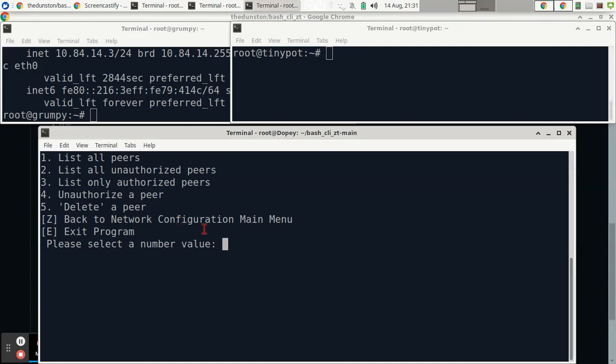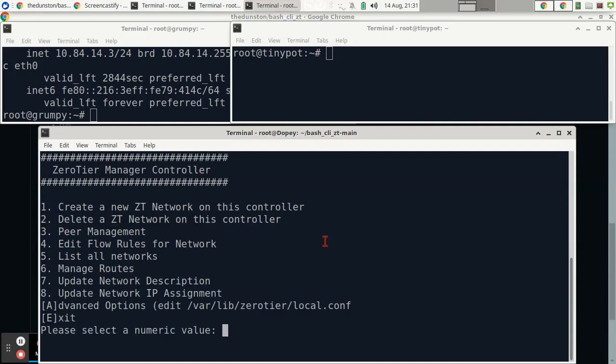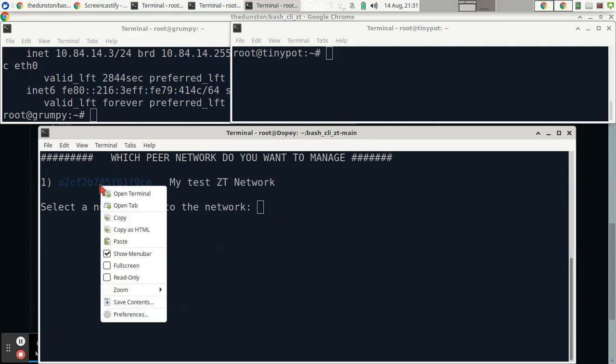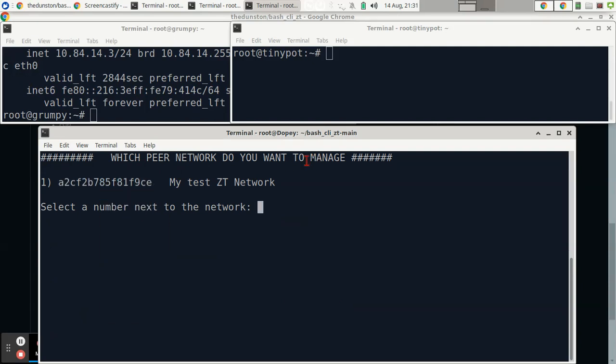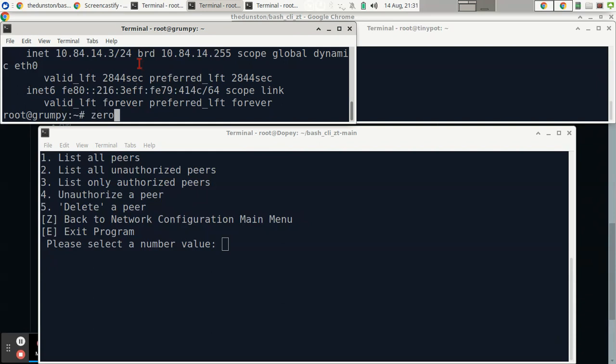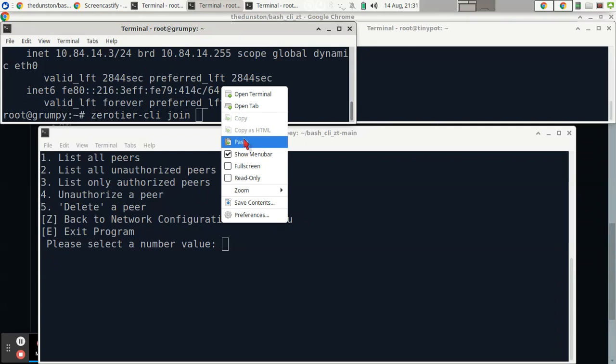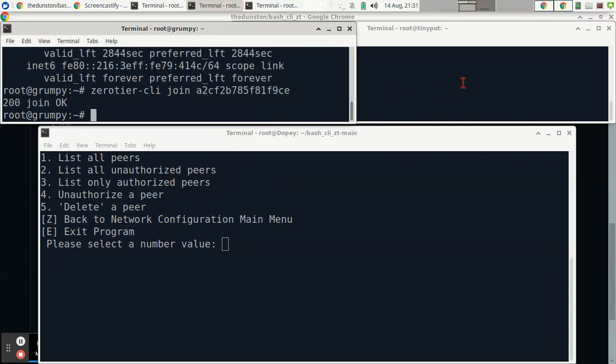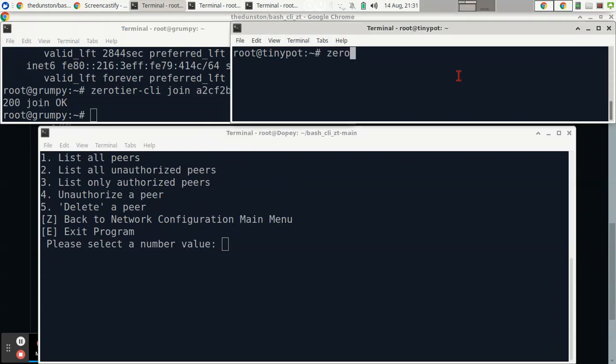All right. So now I'm going to go back. I'm going to get my network ID. All right. And then I'm going to go ZeroTier, apply, join, and my ID. And again, I'm just using Linux for quickly demonstrating. But ZeroTier works on a variety of operating systems.